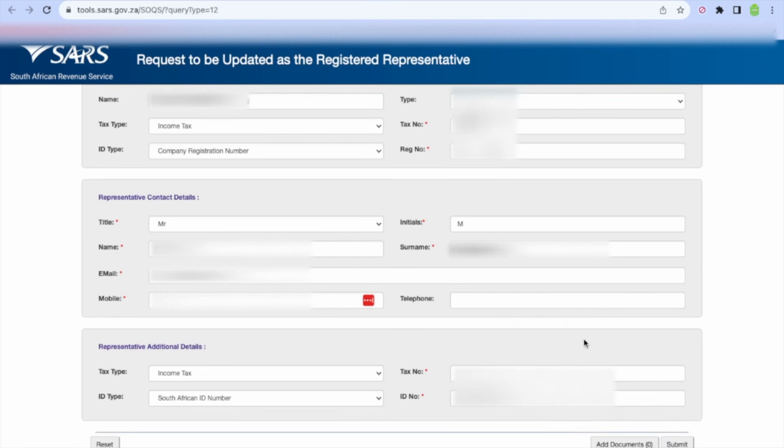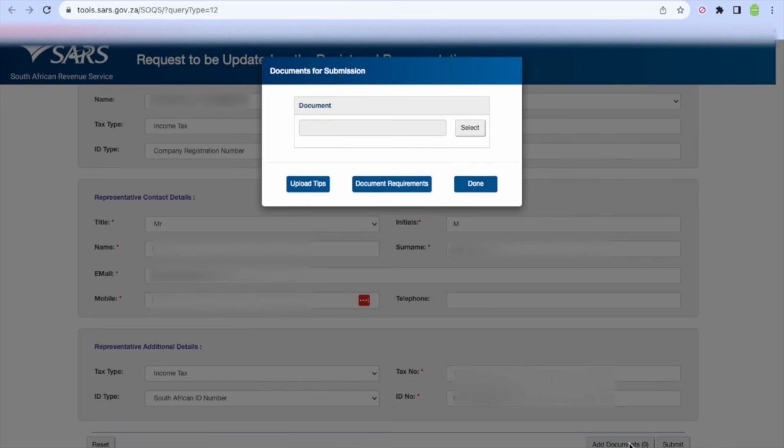Now that I've put in my details, as long as I've put them correctly, all I need to do is to add the documents. I'm going to click on add documents, and then I'm going to upload the documents one by one. So I've already put them in a folder. I know what documents I need to submit, so I'm just going to select them one by one.